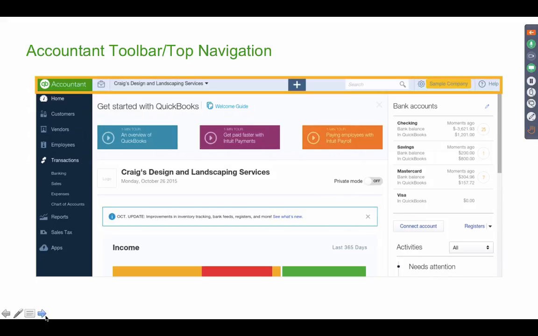On the top toolbar, if you're logged in as an accountant, you're gonna see a mixture of things. You're gonna see the accountant button on the top left, which is a green button, which is a shortcut to take you back to QuickBooks Online Accountant. You're gonna see the little toolbar in the top that lets you choose the accountant tools, which we'll speak to towards the end of the webinar. You're gonna see the client switcher.